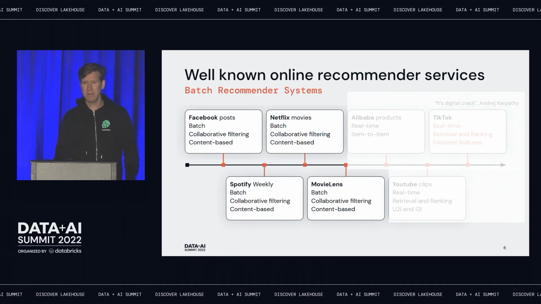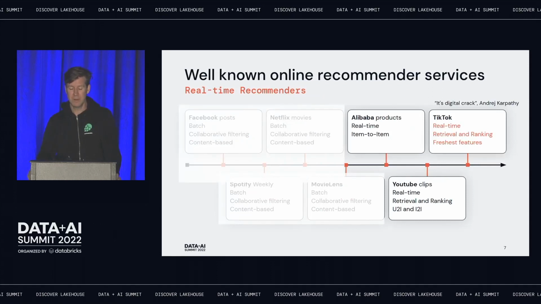But a little bit of background. I mentioned Spotify Weekly is a batch recommendation system. Facebook and Netflix have had very famous batch recommendation systems. If you work in data science, you might have heard of the MovieLens dataset. It's often used to do recommendations, but primarily it's for batch, so offline recommendations that you will write to a database, and you'll consume those later.